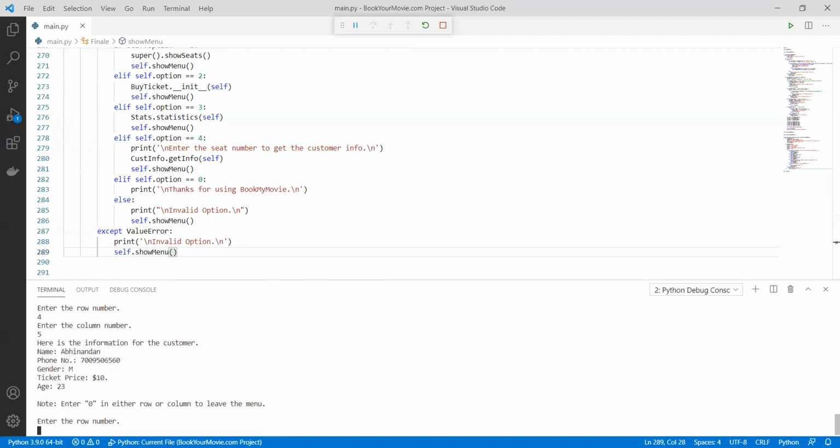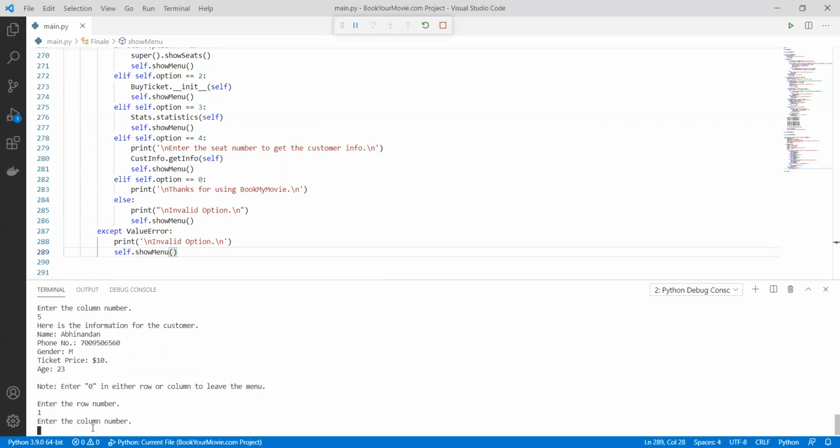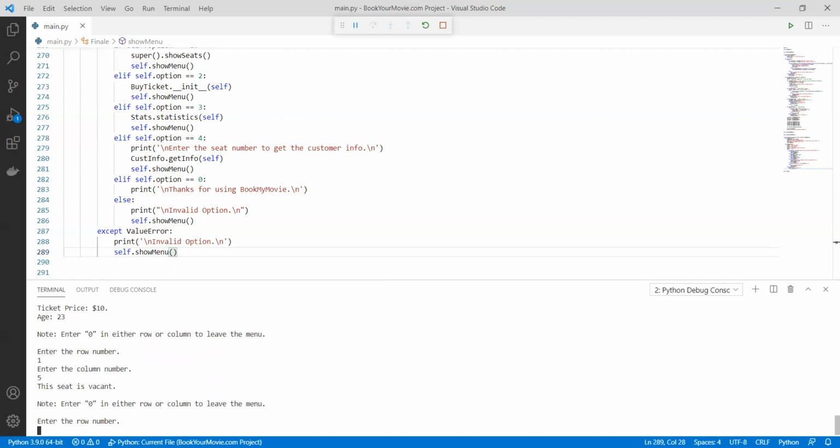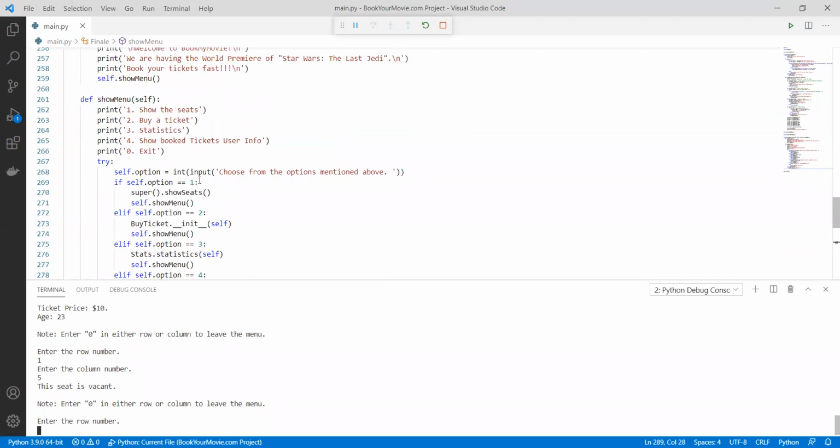And let us suppose I try to access a vacant seat. The vacant seat, let me suppose, is row number 1 and column number 5. It displays that the seat is vacant. So you can see that the program doesn't crash. It keeps on going until the customer tries to move out. So let me just move out of this fourth menu.